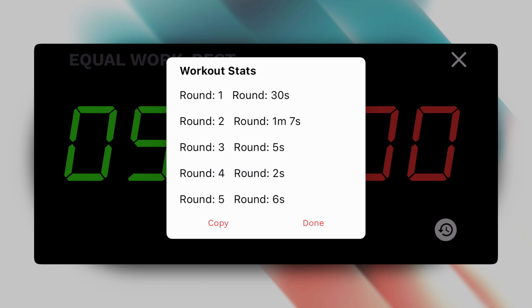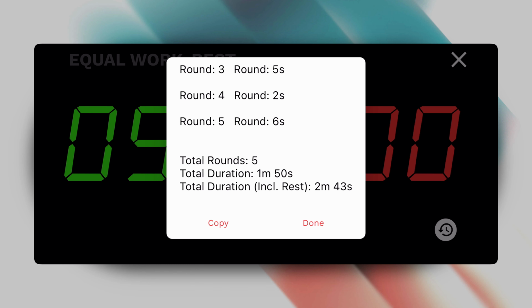It will show you how long each round took, as well as how long it has taken, including the rest. And that is how you use the equal work rest timer in the ForTime timer.